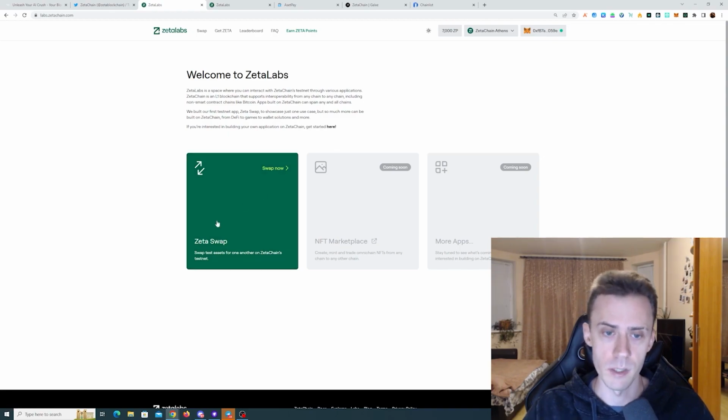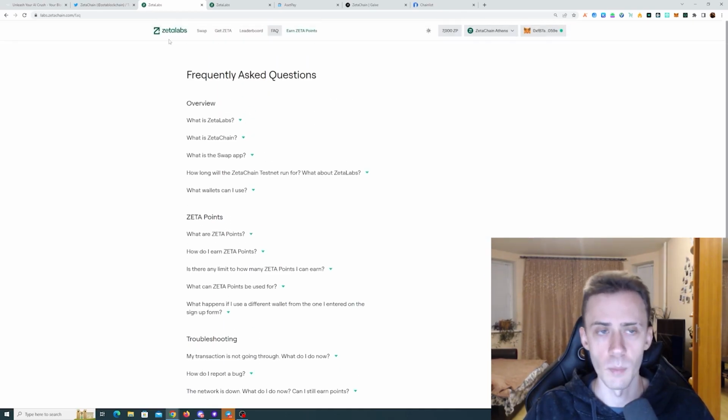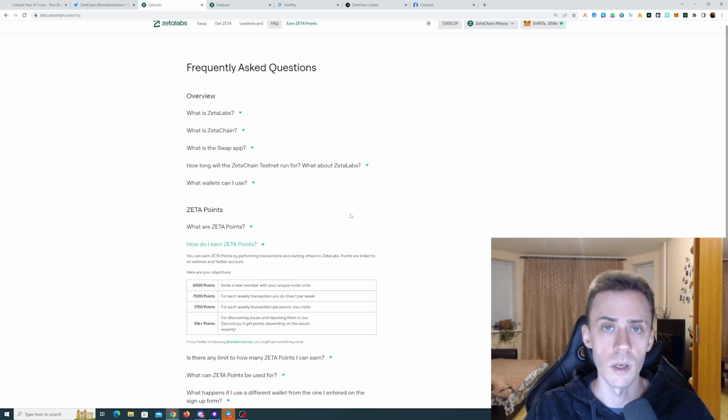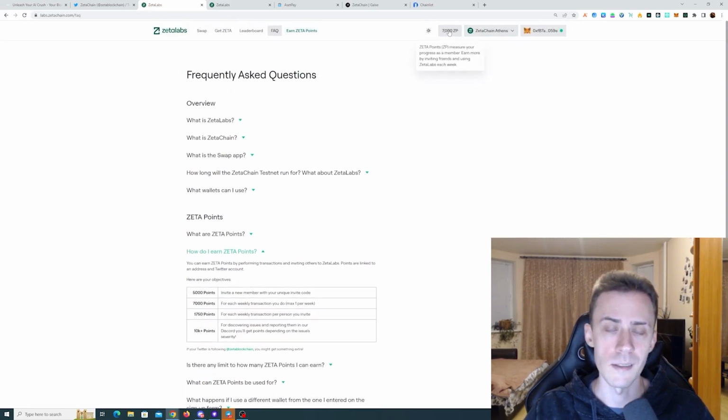So first of all, we have this swap, and it's also connected to this Zeta points system. There is an FAQ you can check about the Zeta points. Obviously, team denying any direct link between these points and the future benefits. This is the table. You get 5k for inviting people with your code. If you join using somebody else's code, you also get 5k points right away. As you can see, I only got 7k because I didn't use any link. I just joined straight away from the website.